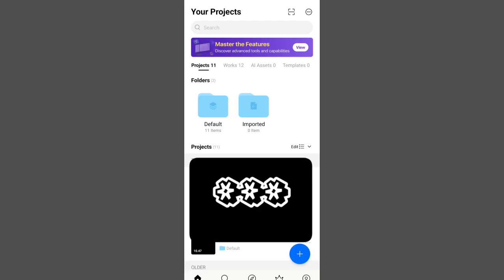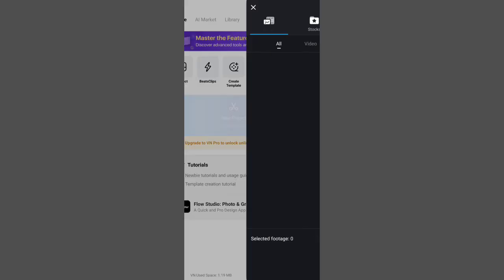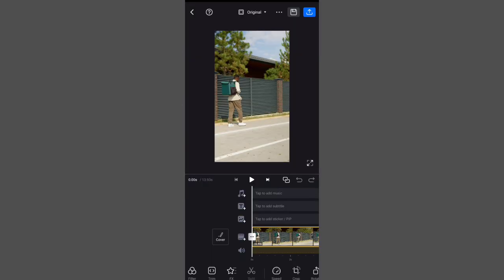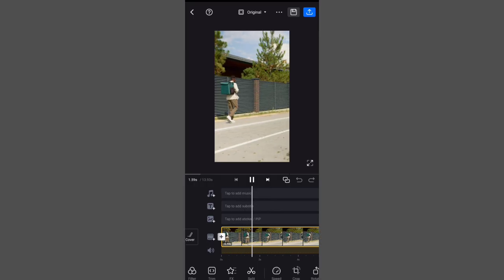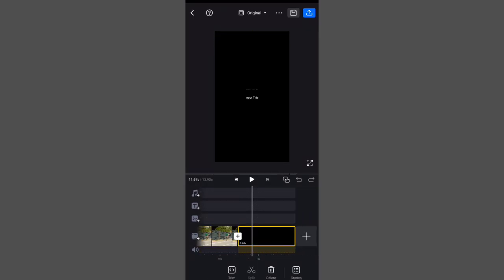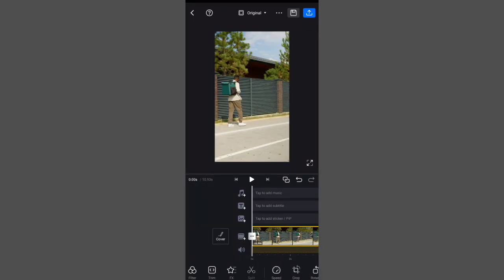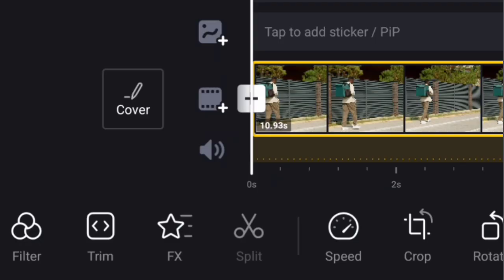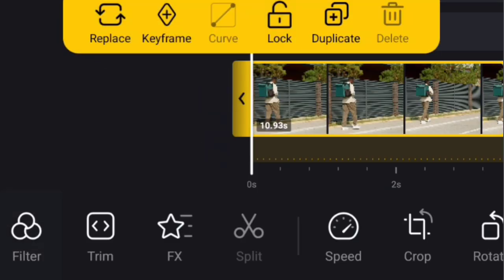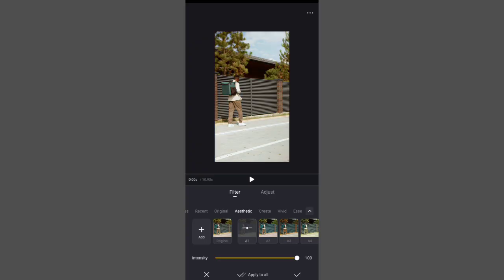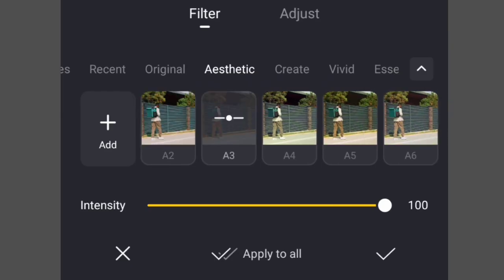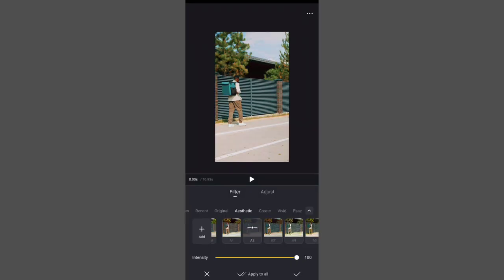First, color. The very first thing you need to do is open the VN app, create a new project, and then select the project file which you want to edit. You can delete this. The next thing you need to do is click the filters option, which you can see at the bottom left, and here you see a lot of different filters. Choosing the right filter for your video is the key. For this clip, the A3 filter works best, so I'm going to select that.